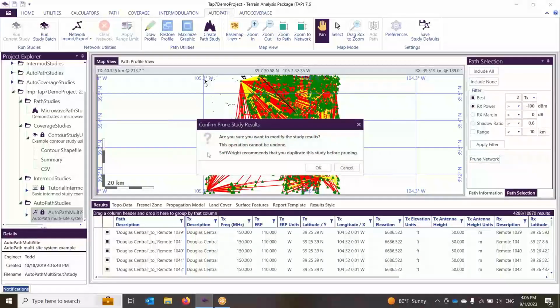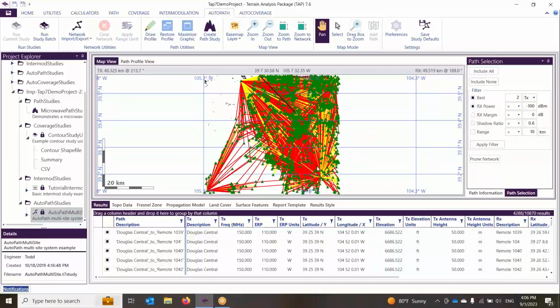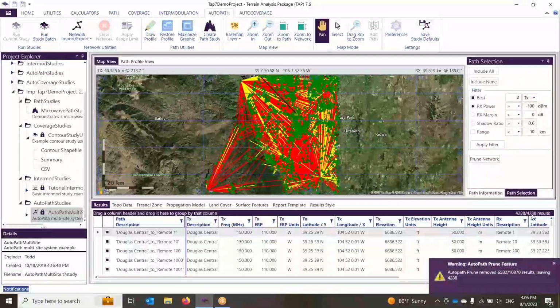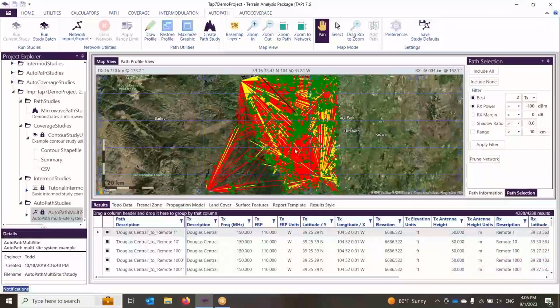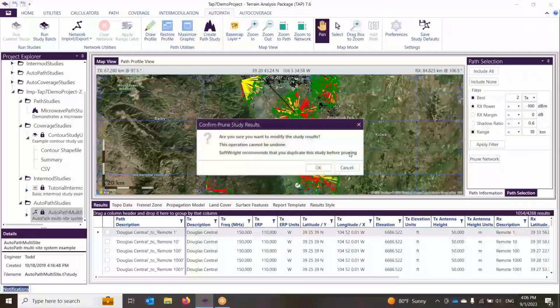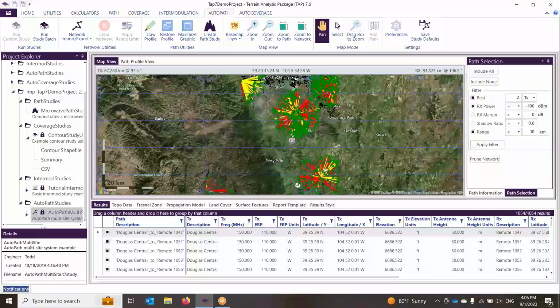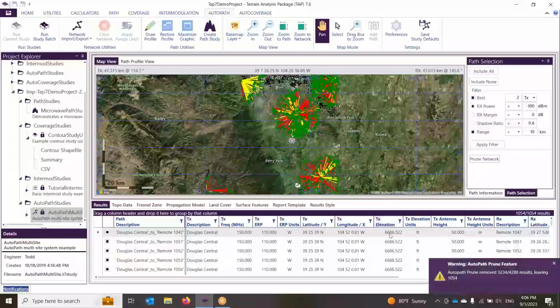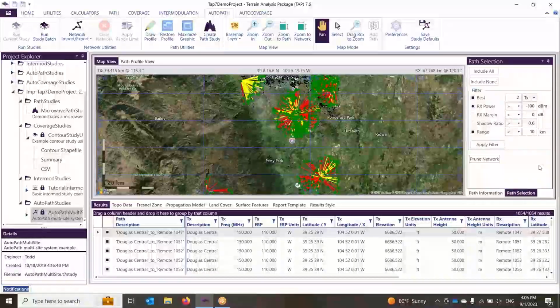So click Prune, and you'll get the warning: Are you sure you want to modify the study results? This operation cannot be undone. SoftWrite recommends that you duplicate the study before pruning. In this case, I'm just going to click OK. Now I've pruned, and my network is 4,288 points. I've gotten rid of all the ones that were not selected, and we move forward from there. I can do this again. I can say do a range less than 10 kilometers, prune again, click OK, and you keep modifying from there if you wish. And that is the AutoPath filtering and pruning option that is available within TAP.